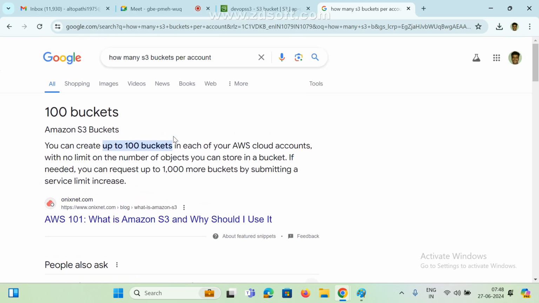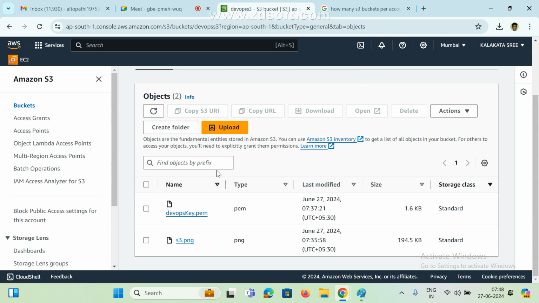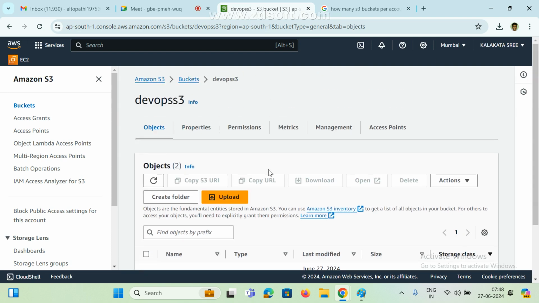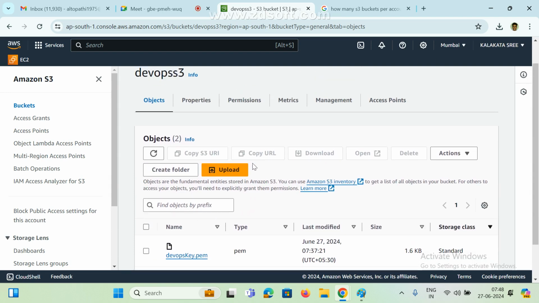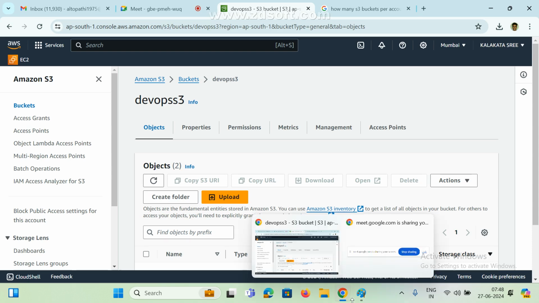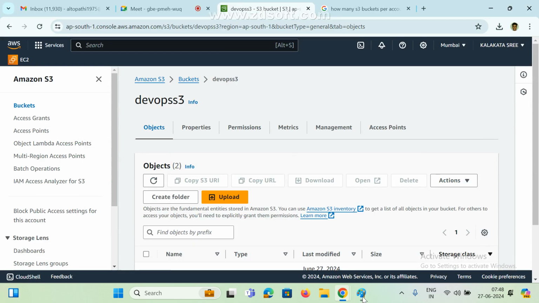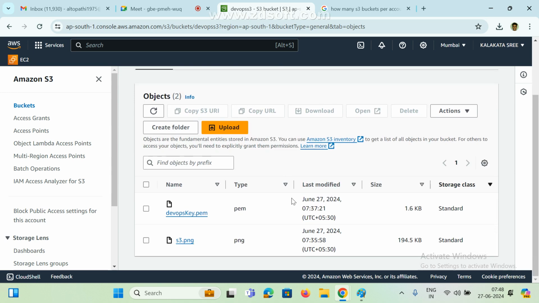So one guy they asked, so how many we can create? So 100. You know, right? VPC. How many VPCs we can create by default? Five. Same way in S3 also. In S3 also, by default we can create 100 buckets. If we need more than 100 also we can create, but we need to contact the AWS people, they will give something.